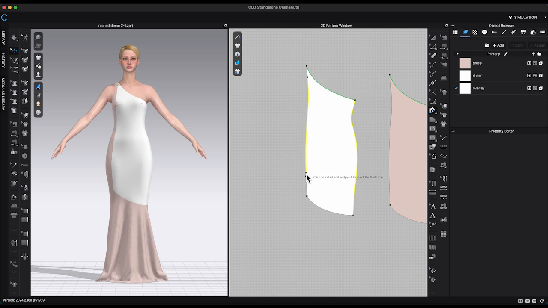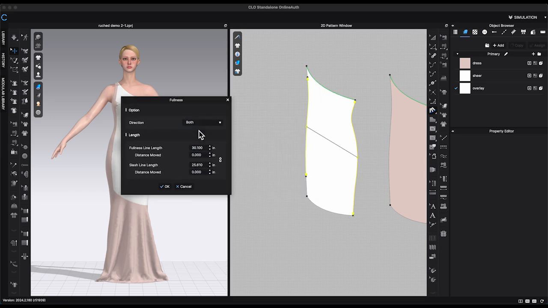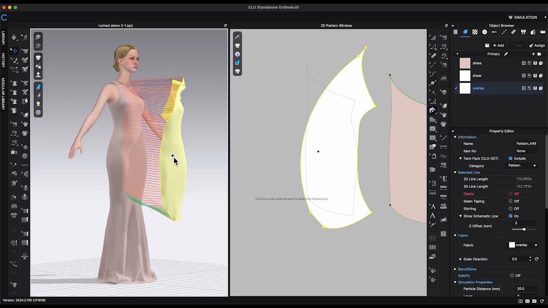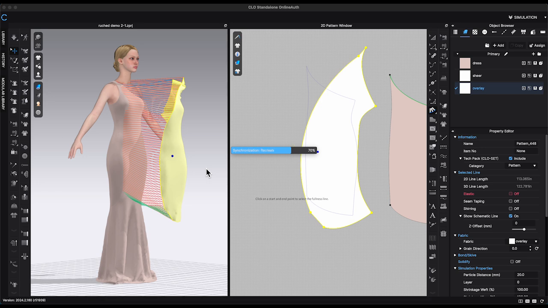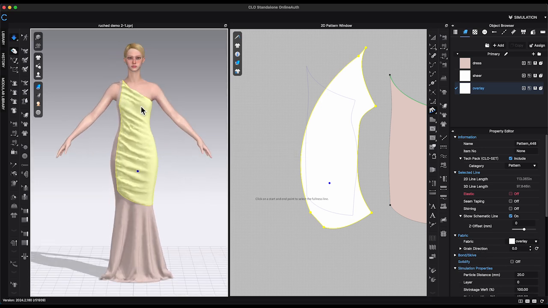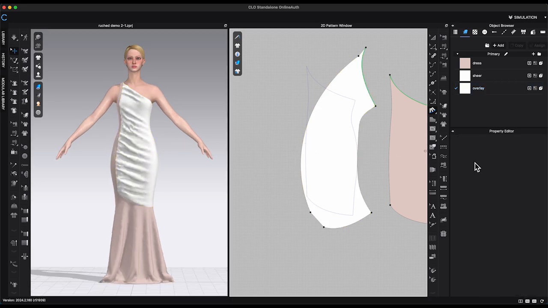Then select princess seam as /line. In the fullness window, enter the amount under /line distance moved and click OK. Reposition this piece in 3D window and simulate. The ruching has been created with just few steps.